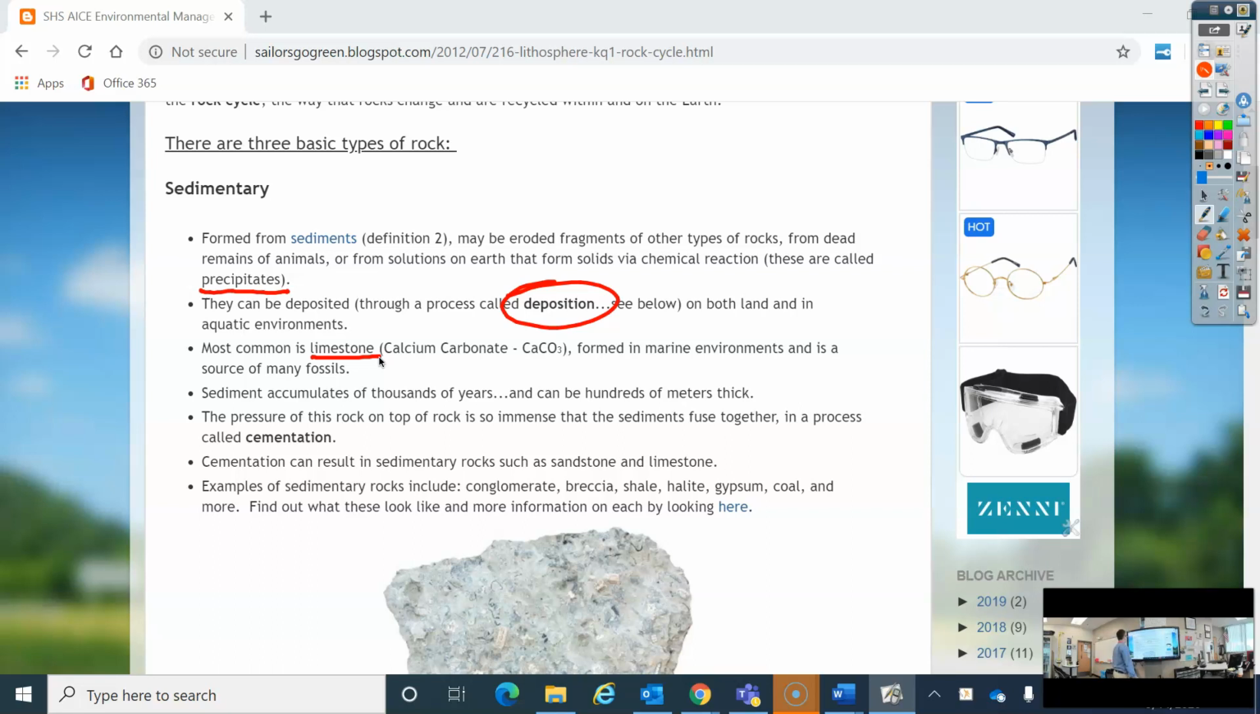Sediment accumulates over thousands of years and can be hundreds of meters thick. The pressure of this rock on top of rock is so immense, all right? So you have rocks formed in layers, and over time more rock is added, which creates a lot of pressure on the lower layers and can cement it together. That can result in sedimentary rocks such as sandstone and limestone. Examples of sedimentary rocks include conglomerate, breccia, shale, halite, gypsum, coal, and more. You can look at these on the link on this website and see what some sedimentary rocks are.